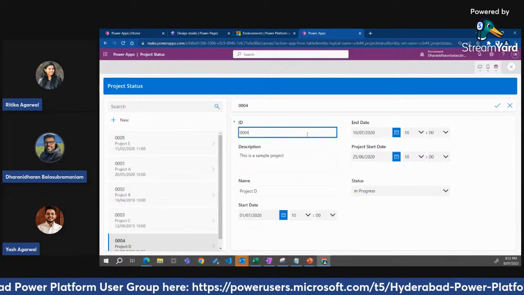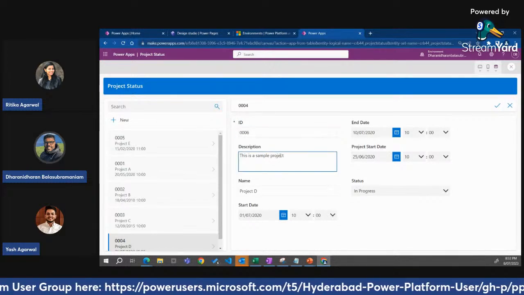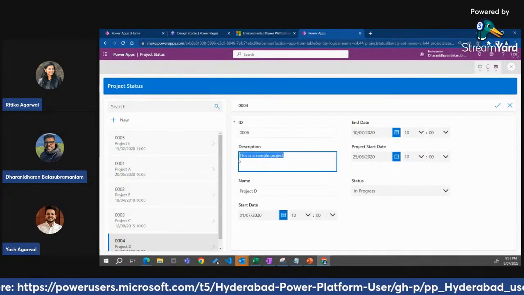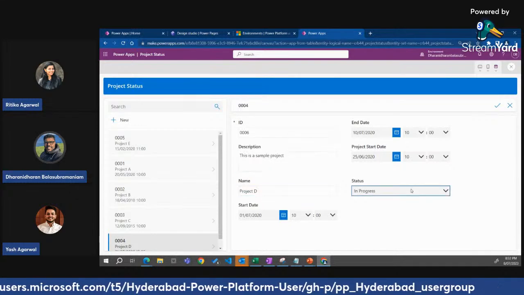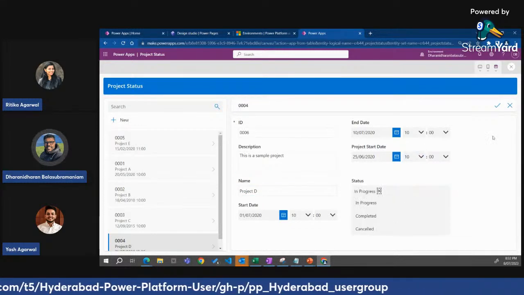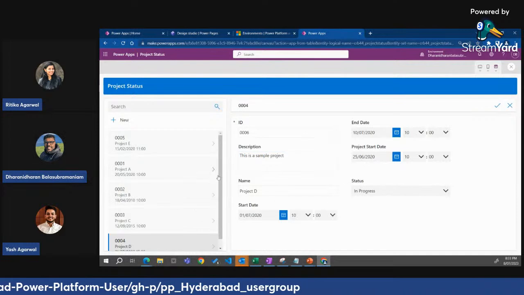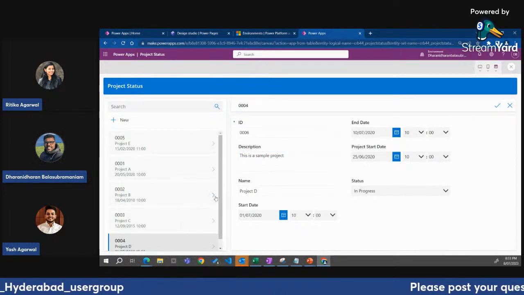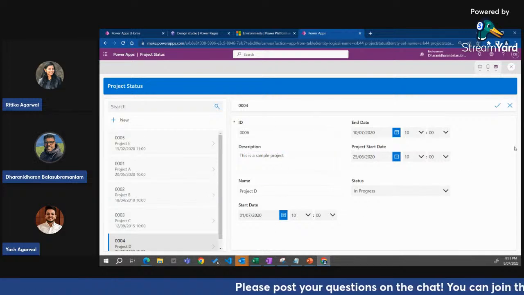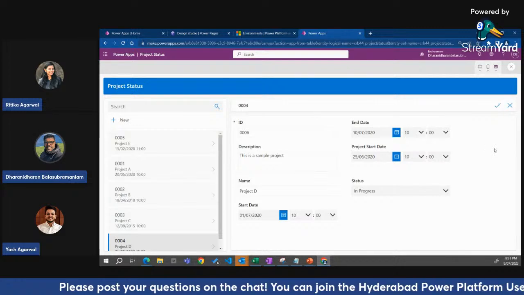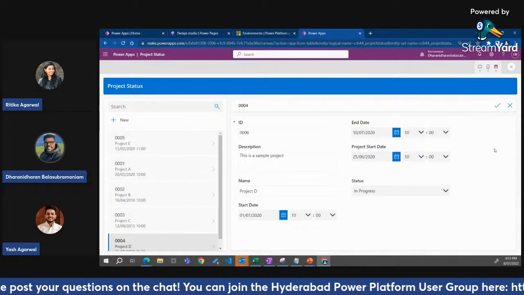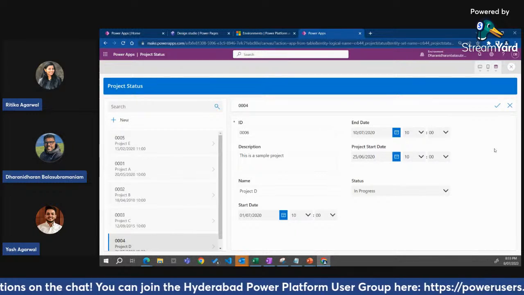You can go ahead and change the ID. If you want to make a change in the description, the project name, the status, all those things, this Copilot has given you all those capabilities within a fraction of a second. You will be able to do all those things without writing any code. I haven't written even a single line of code. All those things the system has automatically generated for me, correct?